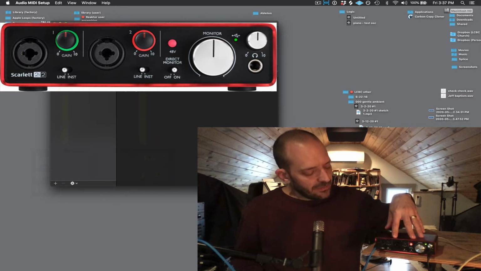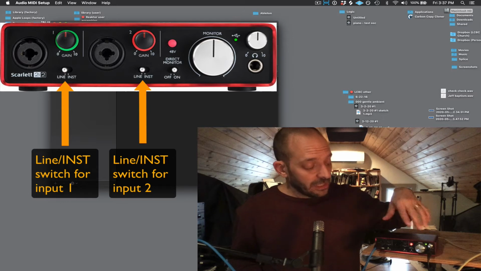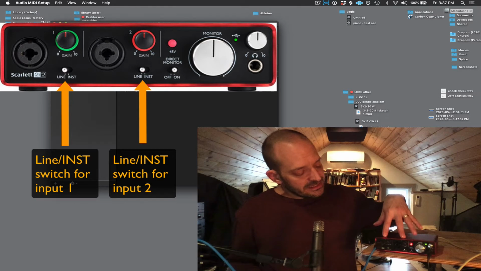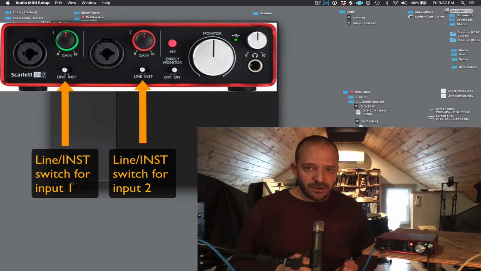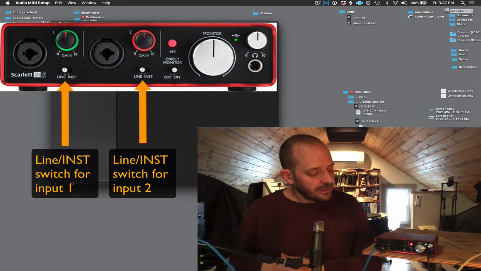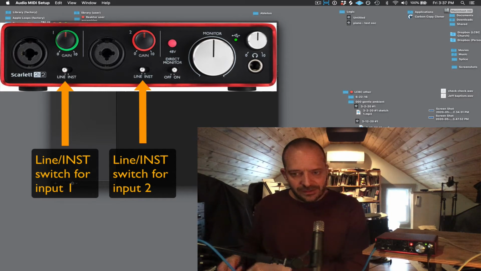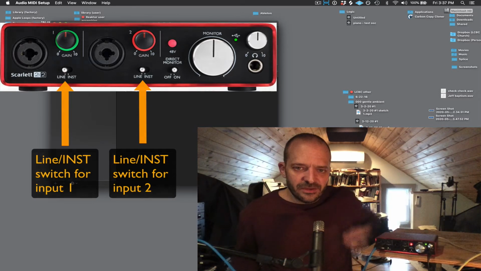The other thing I want to show you on this interface, for each input, is this little switch for either INST or line, and other interfaces may have something similar. So that's to select the input level if you're using a 1/4-inch cable for either your guitar, bass, or keyboards or something similar. So you'd switch it to line if you're recording, let's say, a synth, that's line level, and you would switch it to INST for instrument level. That would be your bass or guitar, if you're going directly from your bass and plugging the cable from there directly into the interface.